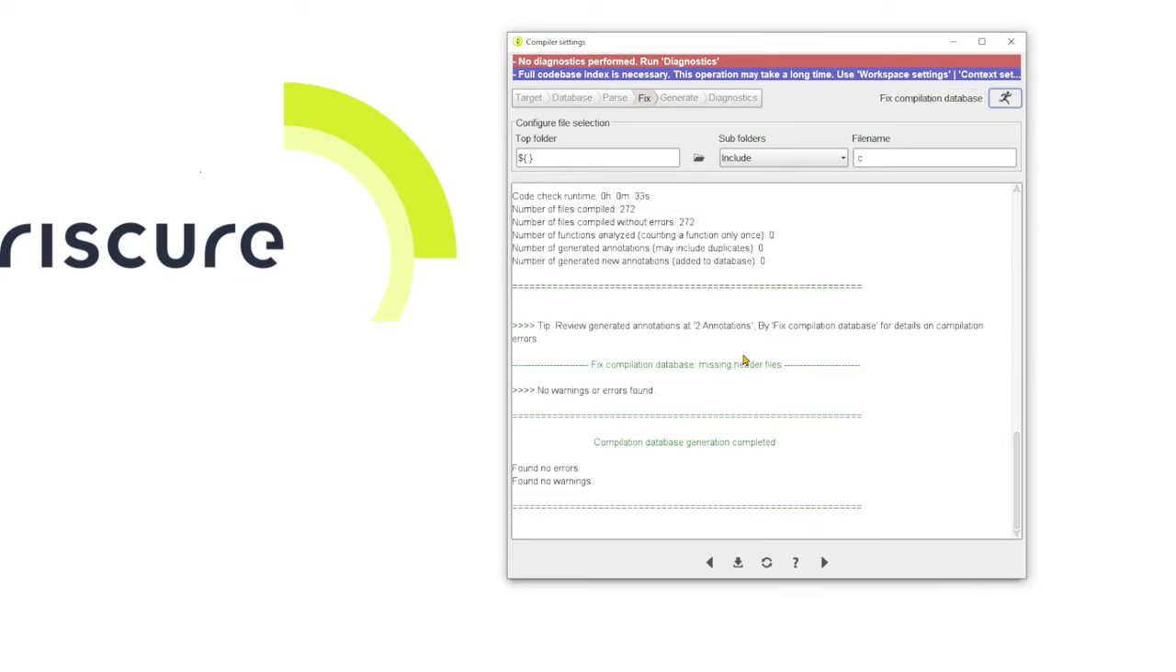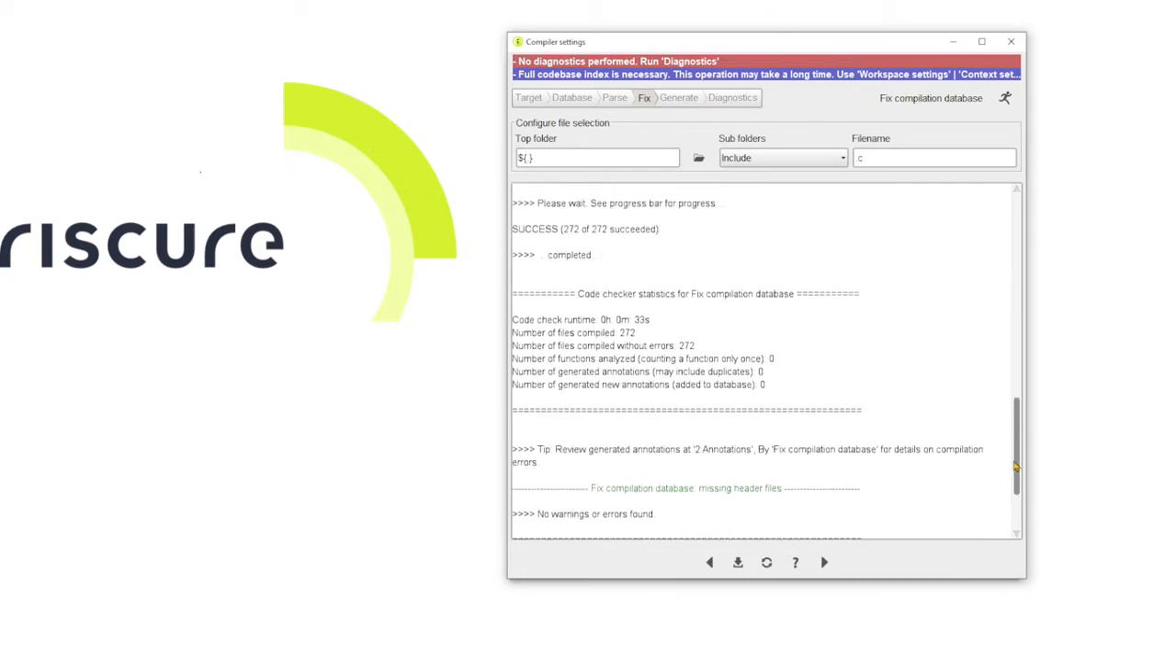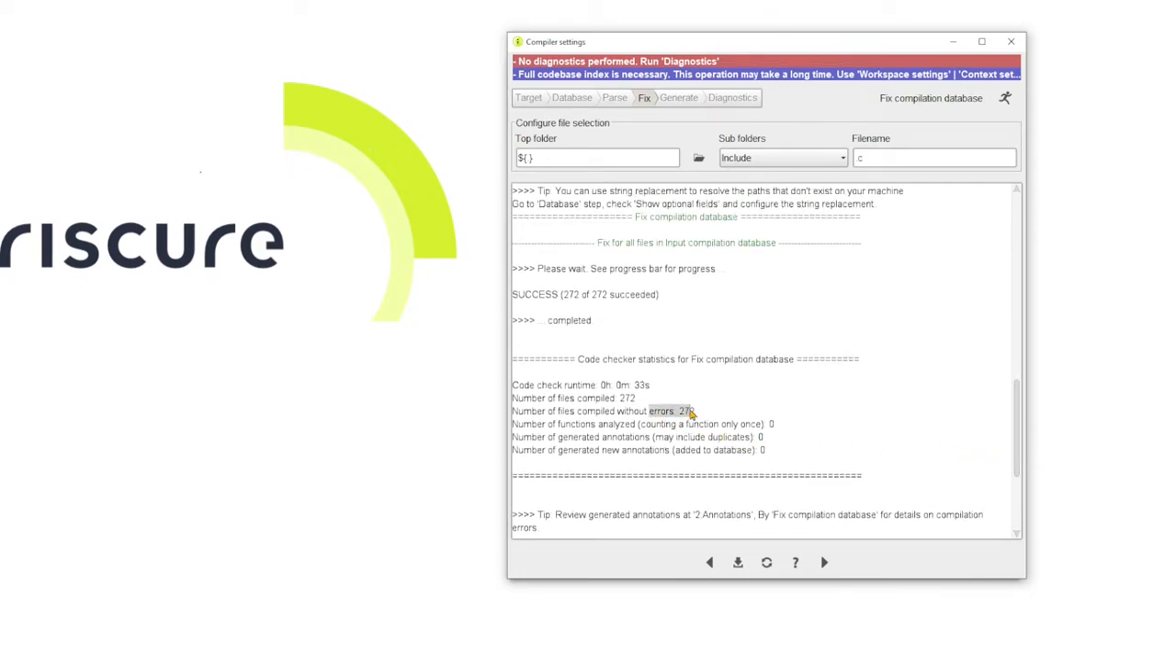When finished, TrueCode will show you a summary about the errors and warnings when trying to fix the compilation database. In the same log, it will also display the number of files that were able to compile correctly, along with the ones that did not succeed. Once the fix has been completed, you can click on Go Forward to move to the next stage.